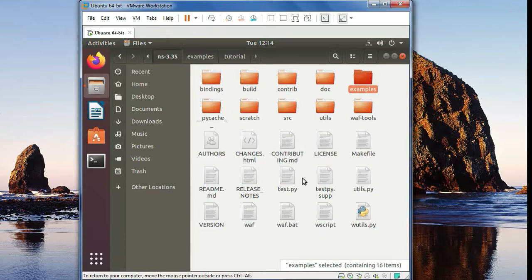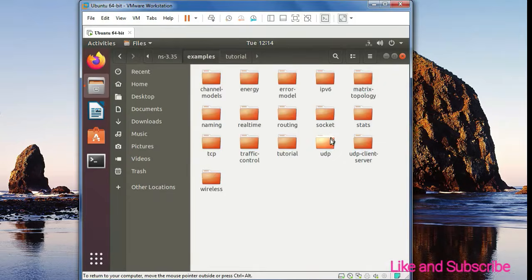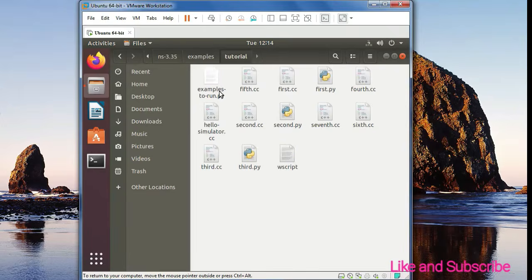Until here, we have learned how to install VMware, how to install, configure, build NS3 and test the first code. Okay, at this point it is time to start programming and writing topology and simulate it. If you don't know how to install and how to run NS3, I highly recommend watching previous videos. Okay, there are some very useful files in the examples tutorial folder.